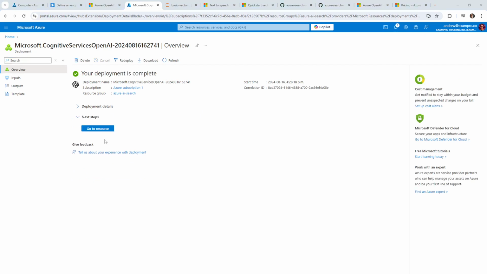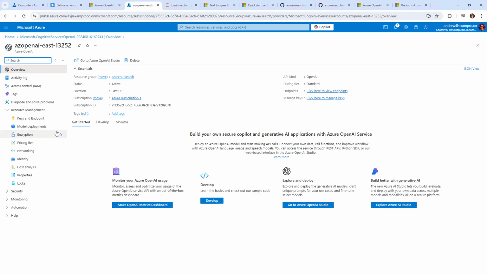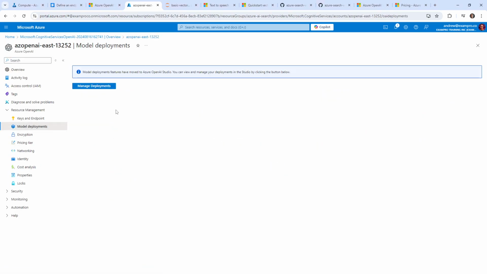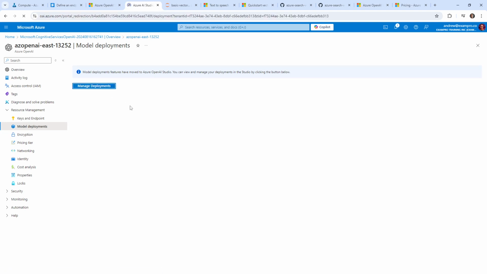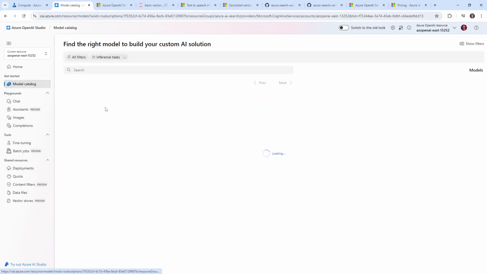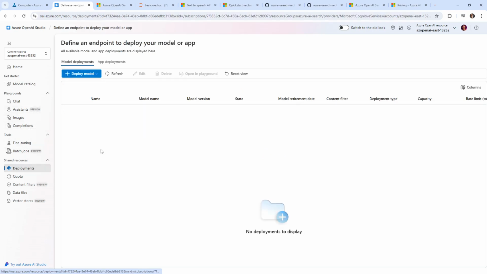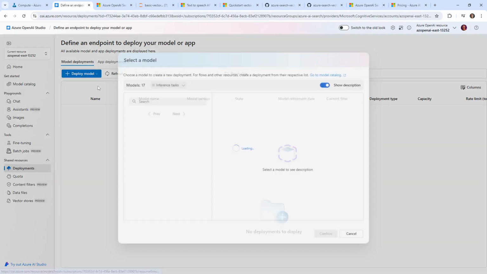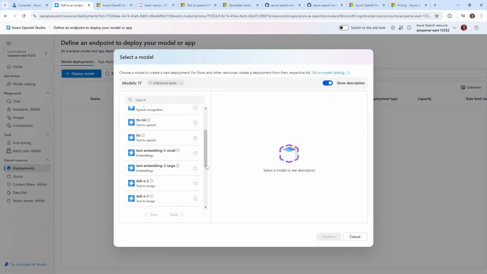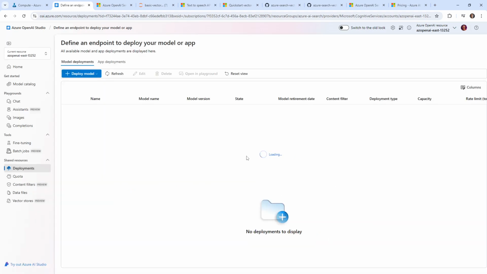All right, so that's deployed. Let's go over to our resources here. And we'll go to model deployments and manage deployments. And of course, it's going to open it up in the AI Studio, but this time we might have an easier time. I'm checking the model catalog, just making sure I have access to these. Sometimes it changes based on where you are. We'll go over to deployments. I'm going to deploy a model, and we want the text embeddings large. Okay, so we'll go ahead and confirm that.